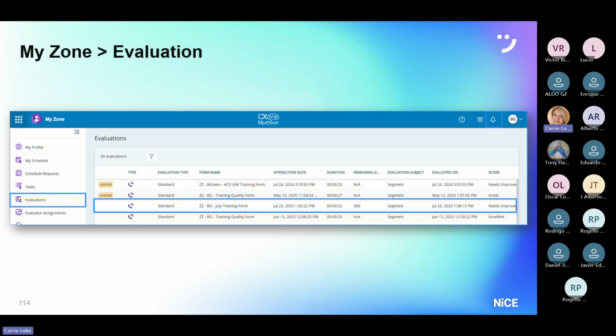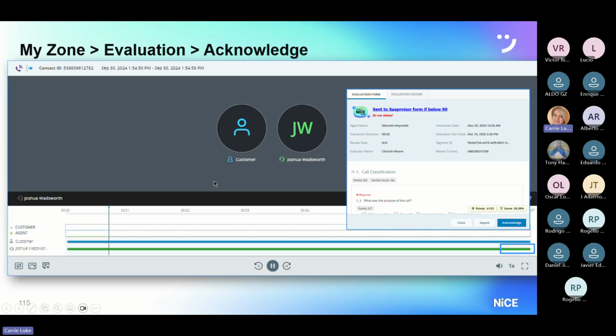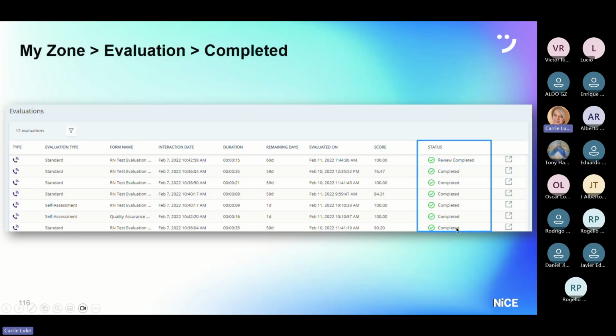So again, when your agent receives a graded evaluation, they will get a bell notification alerting them, and it takes them directly to their MyZone evaluations. They can click right here on this, and it's going to bring up their CX1 player and their graded evaluation form. Now, if you give them the ability to acknowledge, that's just saying they've received it and they've reviewed it, okay? When they acknowledge, it goes to the bottom of their MyZone evaluations. It shows as completed, okay?